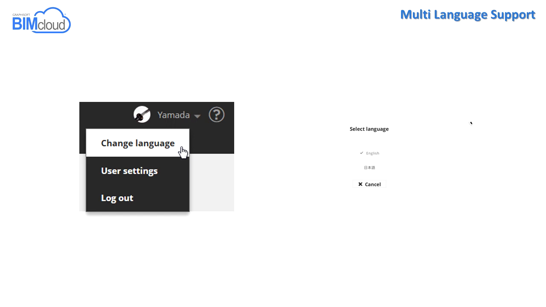Multi-language support. The language of the BIMcloud Manager interface can be changed on the fly from a language pop-up located at the top right corner of the interface. This change has no effect on anyone else in the company or on the settings and modifications made on the BIMcloud Manager.